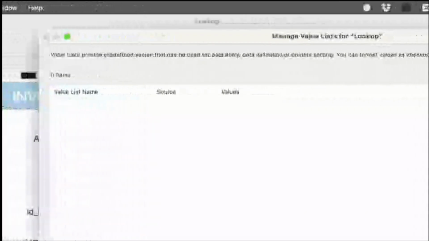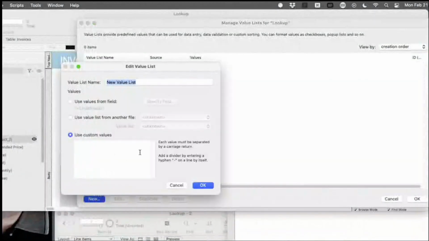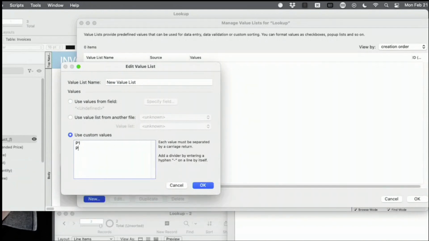And it says, hey, would you like to create a new value list? And I'm like, yes, I would like to create that value list. And I say, create a new one, okay? And what I want it to do is use values that are already in the system. I could say P1, P2. I could do that, but I want it to do it automatically, get me automatic values.